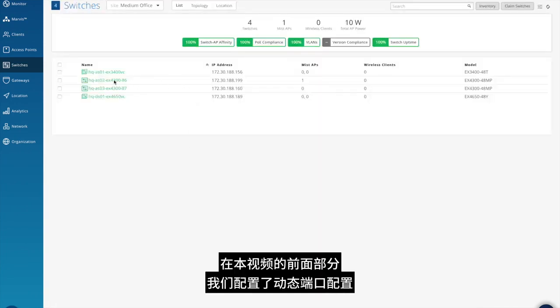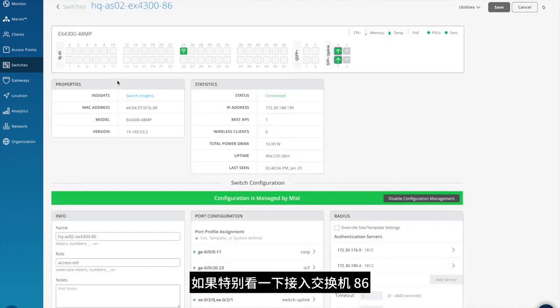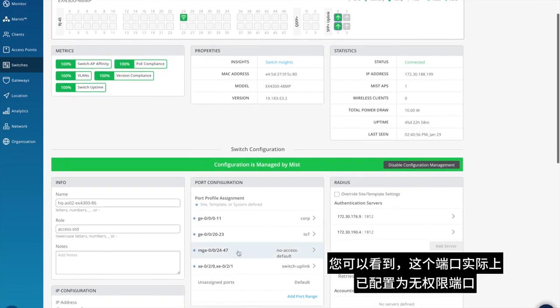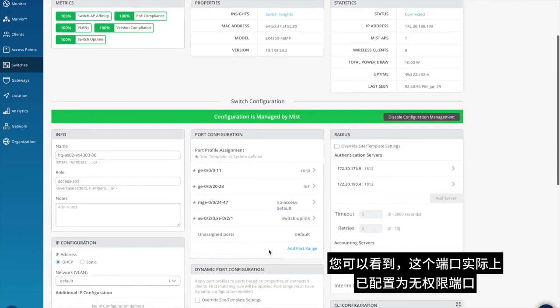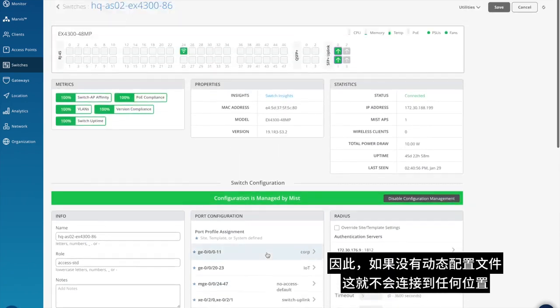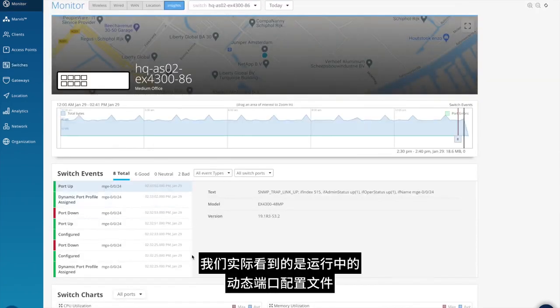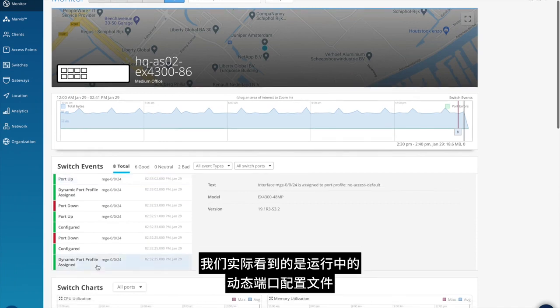Earlier in this video, we configured a dynamic port configuration. If we look at access switch 86 specifically, I have a Wi-Fi access point here. You can see that this port is actually configured as the no access port. So without the dynamic profile, this isn't going anywhere. Now, as I've just reconnected this access point, what we'll actually see is the dynamic port profile in action.